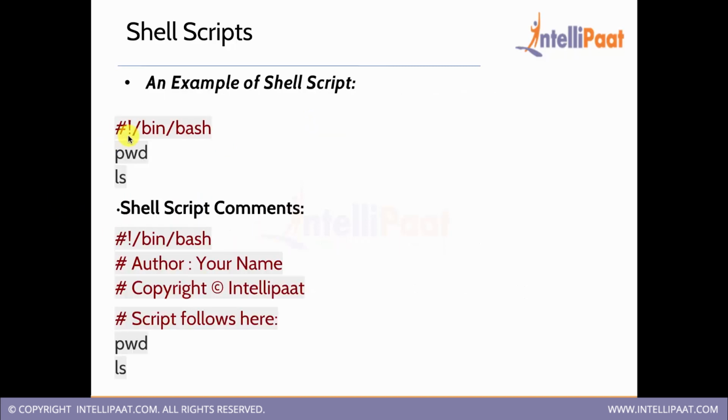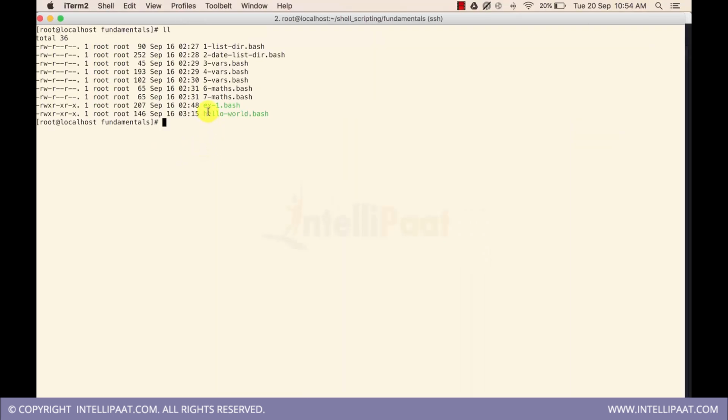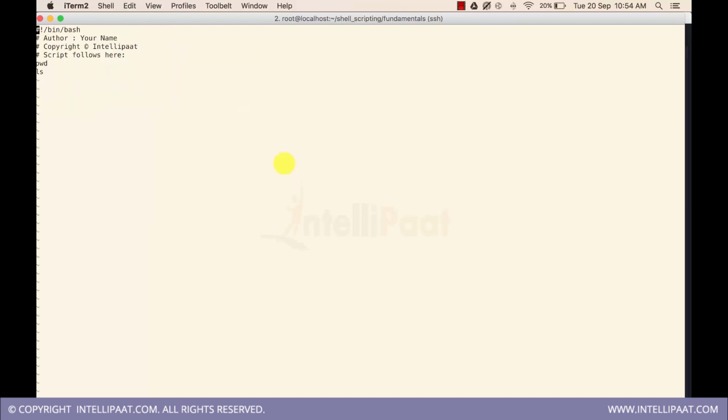So here are some more examples, so we can try those as well. I have already written these to make things faster, but you should understand and try writing each one of them yourself so that you get a hang of things. So the first script here, let's go through it. Again we have the shebang, then the comments.